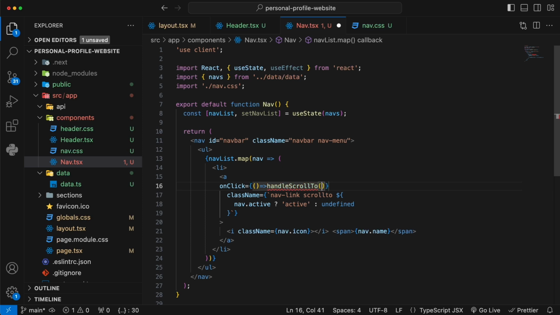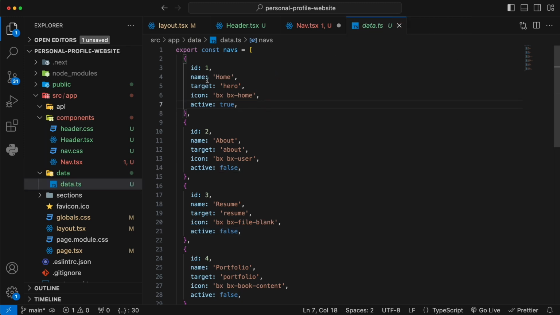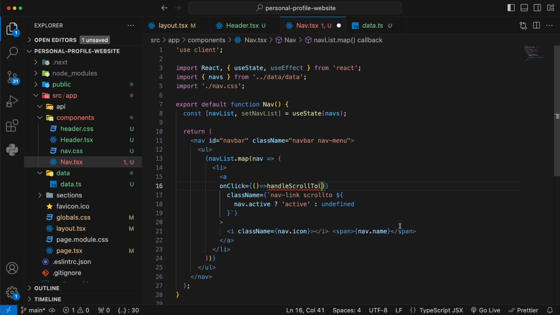And which one do we want to scroll to is up to the target. If we're going to the data over here, each object has a target. This is where we want the navigation to take us to. So here we say nav.target. And because we have created these functions, we have to define it over here, right? Otherwise we can't use it.